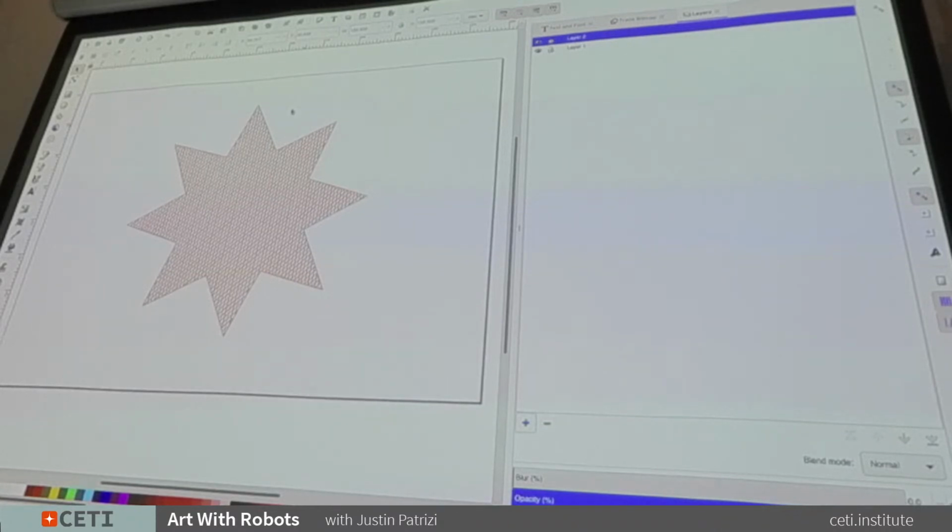So now we're on layer 2. I'll paste that, offset it a little bit, and just for my own reference, I'll make it cyan. And the fill doesn't matter. Okay, there we go. Do it again.